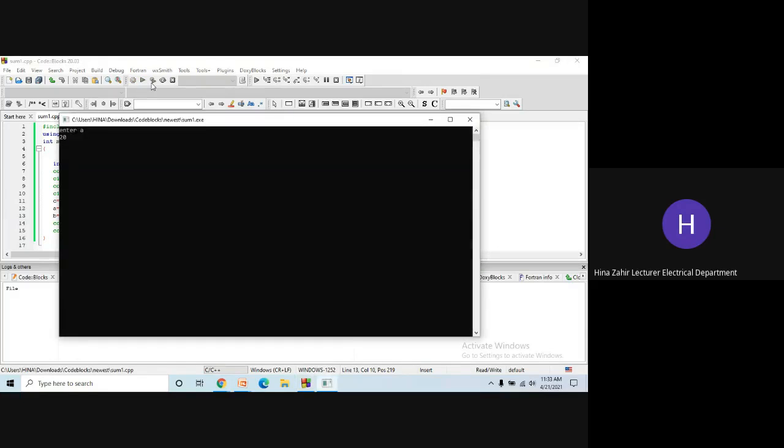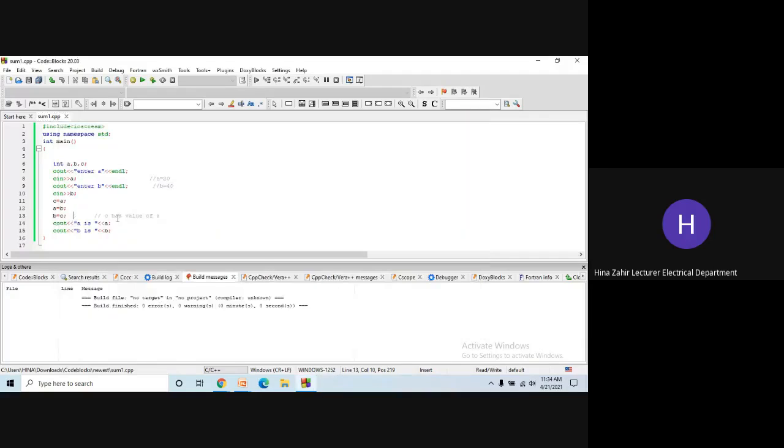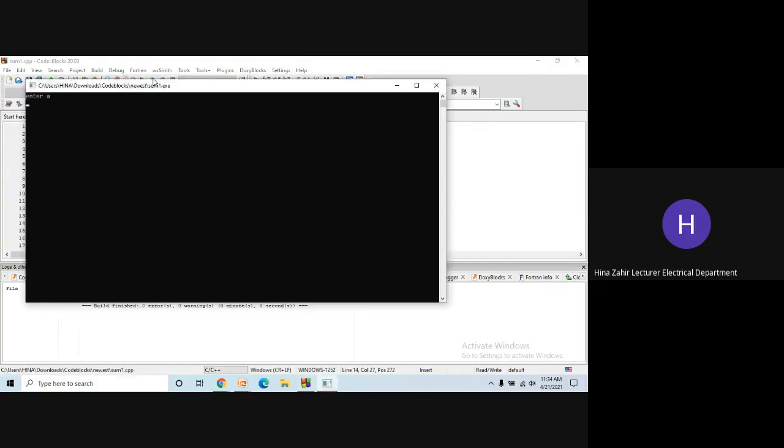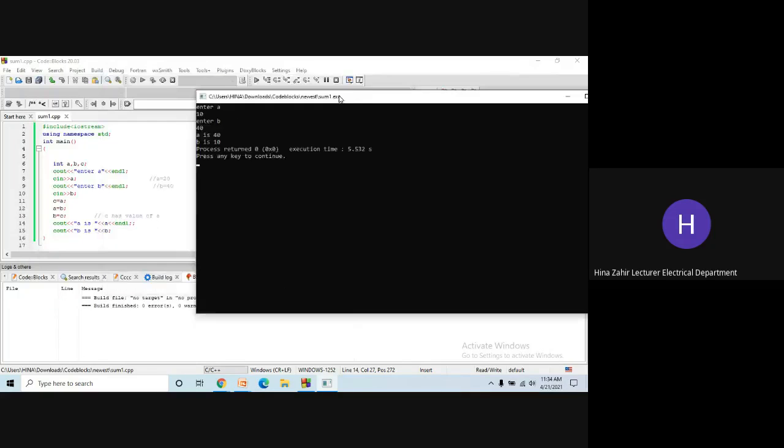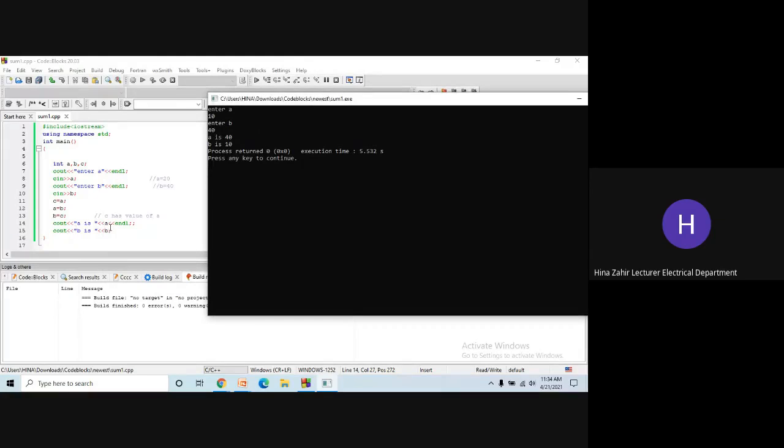Enter A. A is 20, B is 30. A is 30, B is 20. Wait a minute. Let's say A is 10 and B is 40. See, A is 40, B is 10. I say A is and I have displayed A, and B is and I have displayed B, but now B has the value of A and A has the value of B. So this is how swapping occurs.